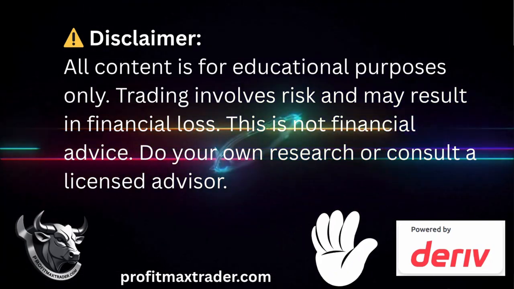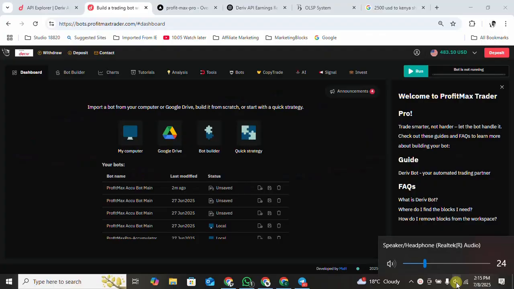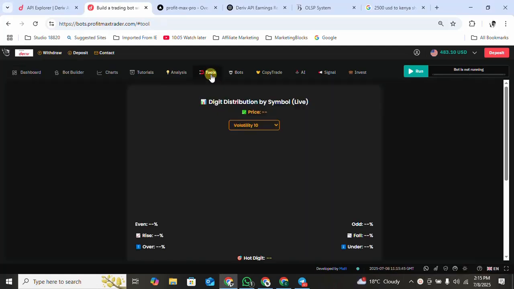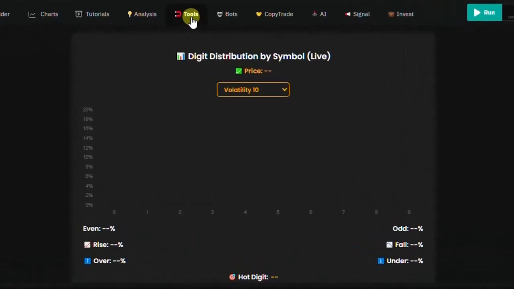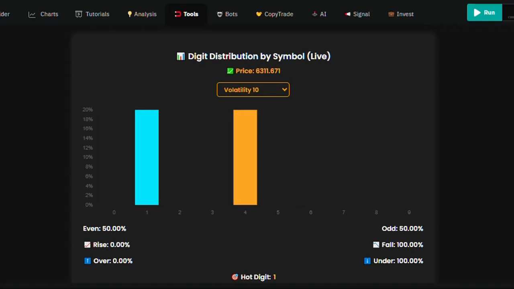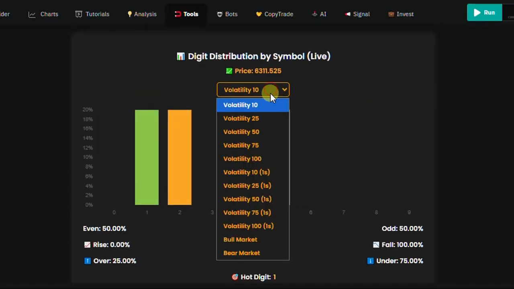So today we are going to have a look at the updated tools section. This is the tools section. Once you come here, you will find that the tool has been updated, and like I showed you before, this is where you can select your volatilities.